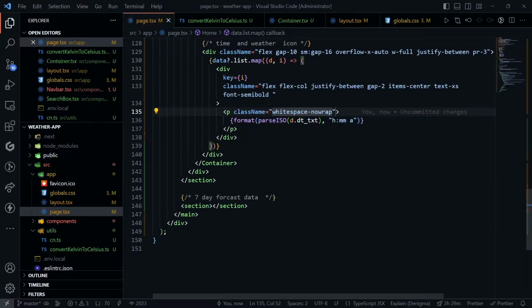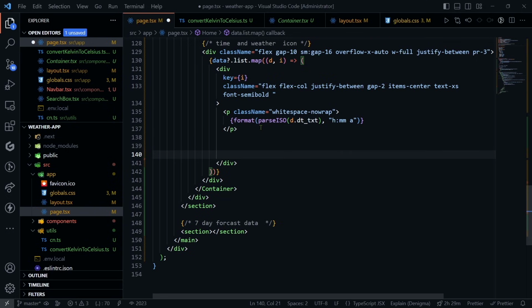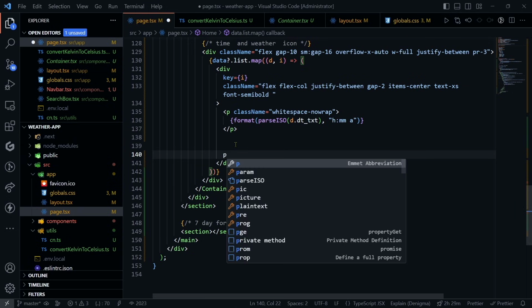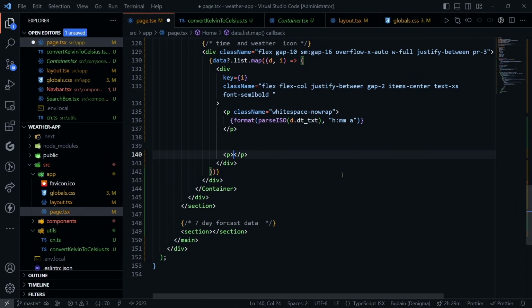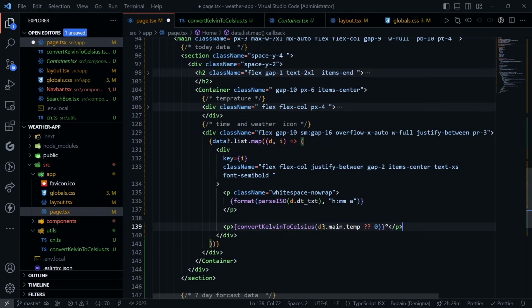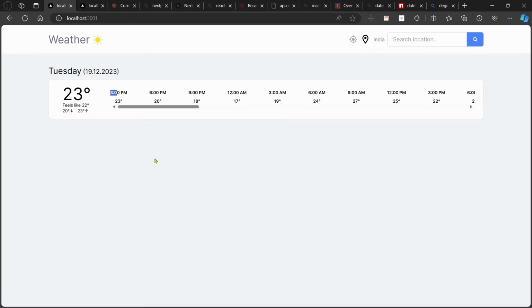And now let's add a weather icon. So before that, first of all let's add the temperature, and after that I will show you how we can add a weather icon. So for our temperature, let's again take a paragraph tag and pass our temperature, like we have done before: d.main.temp, where temp means temperature, and if we are not getting any temperature, by default we will pass 0, and after that this is the degree text, and let's save this. So we got our time and temperature.